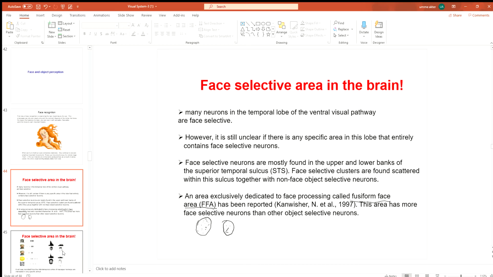But some face sensitive neurons are found in other areas too, but they are scattered. But in the fusiform face area, you have a huge number of face sensitive neurons.